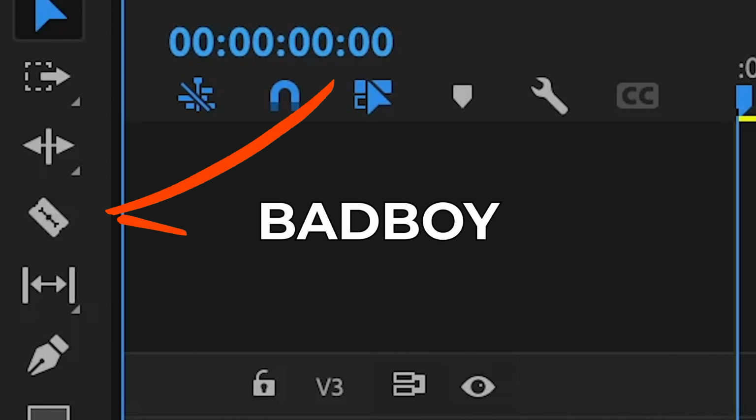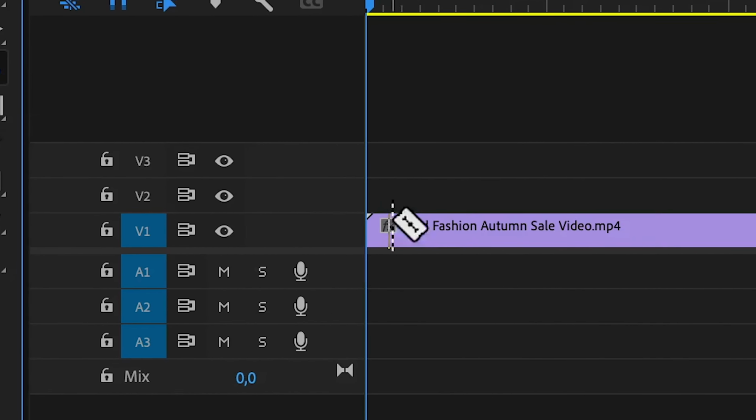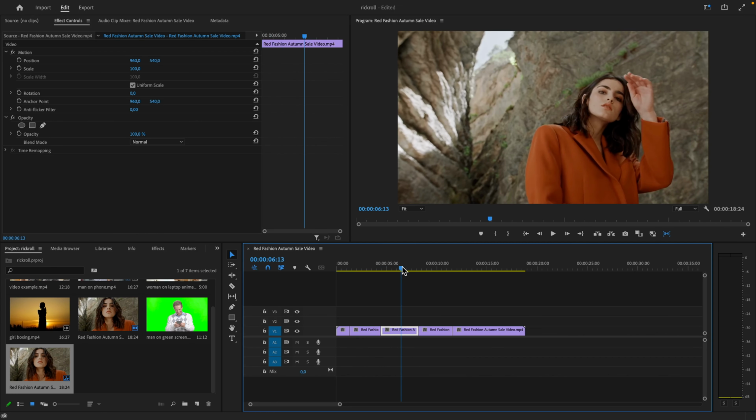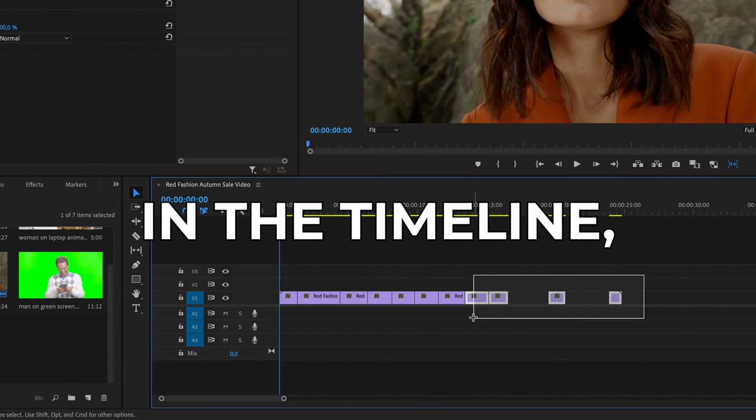Take a look at this bad boy, because you will be using it all the time. This is how you trim clips with it. Shortcut Command plus K does it too. This is how you can move your clips in the timeline.